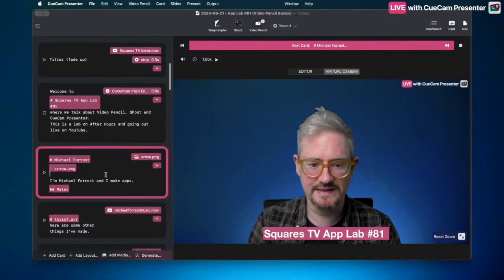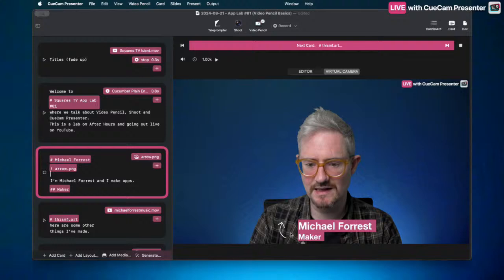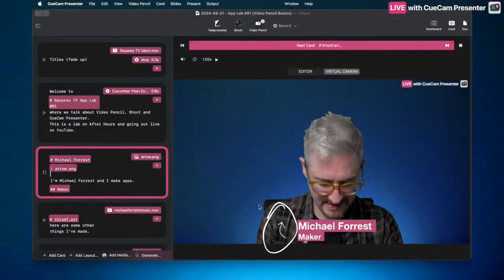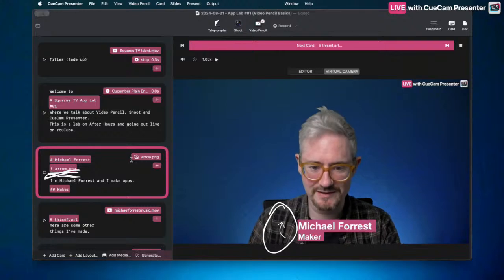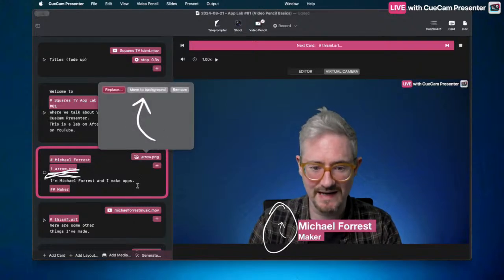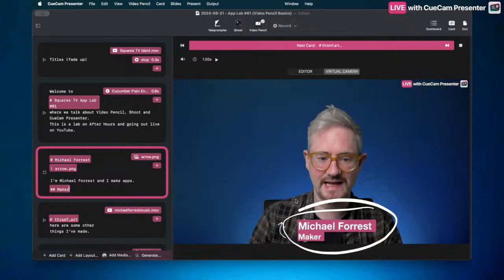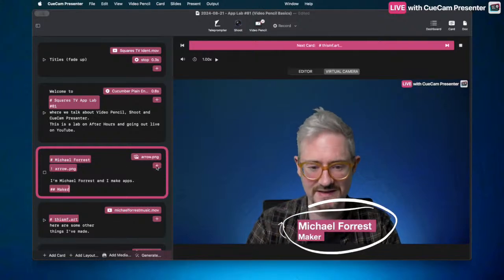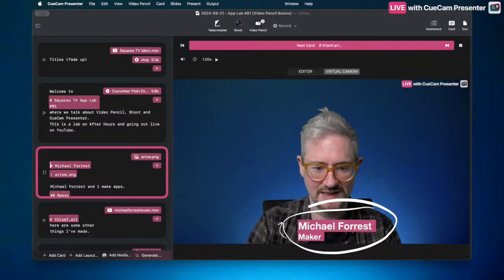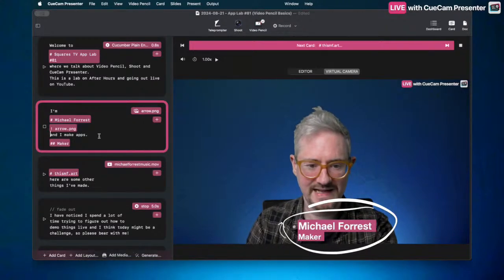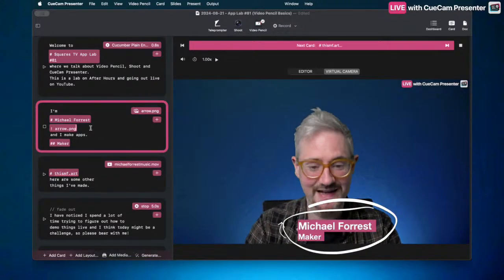then I've got this lower third style card. I just put in an image of an arrow, exclamation mark arrow.png, which just looks like an arrow, but because it's using this lower third layout, it appears to the side, and any text goes one above the other. So you see Michael Forrest is up there, and Maker is down there. In fact, I should probably put I'm Michael Forrest, and I make apps.